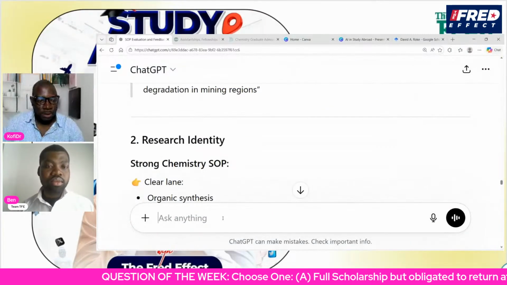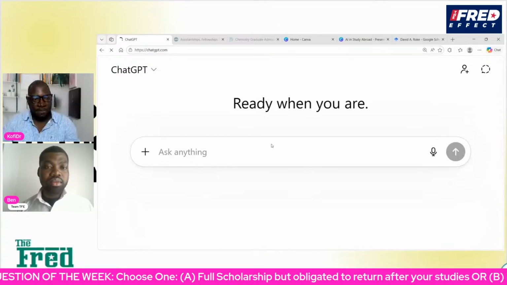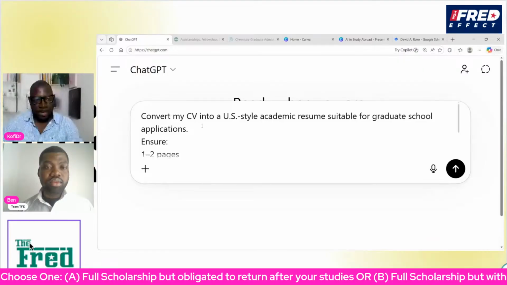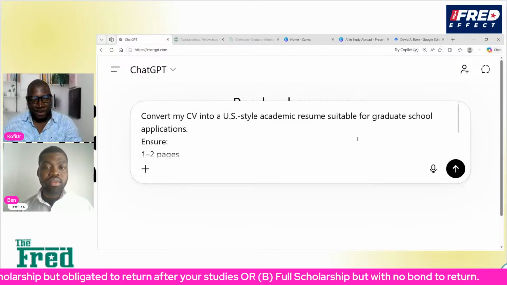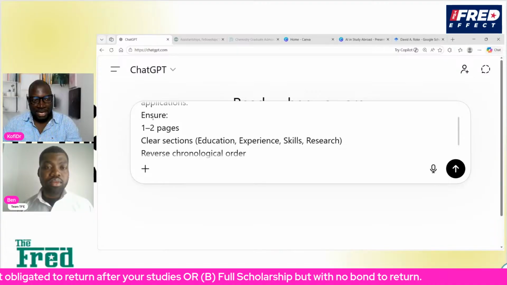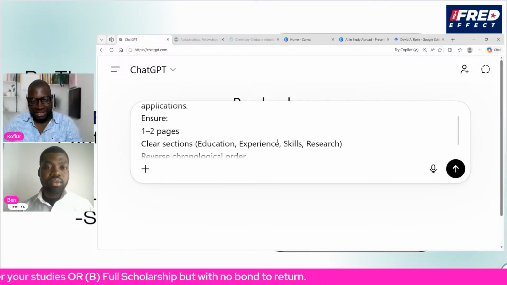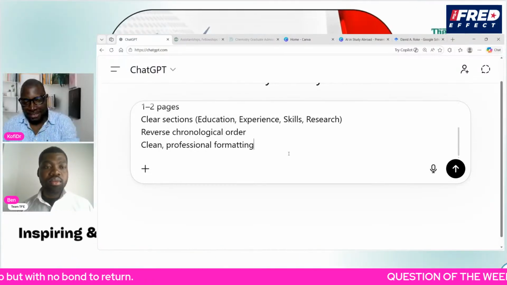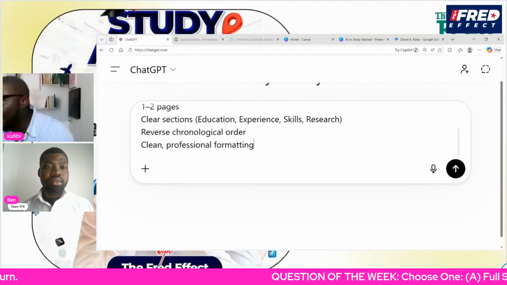For prompt 1, if you want to use GPT for CV optimization, I will use this prompt. Convert my CV into a US-style academic resume suitable for graduate school applications. Ensure 1 to 2 pages. Clear sections. Reverse chronological order. Clean professional formatting. So if I had a CV, I could just drop that here.